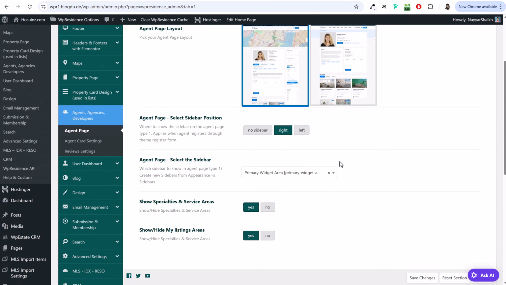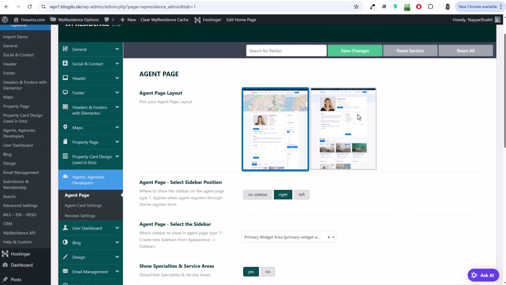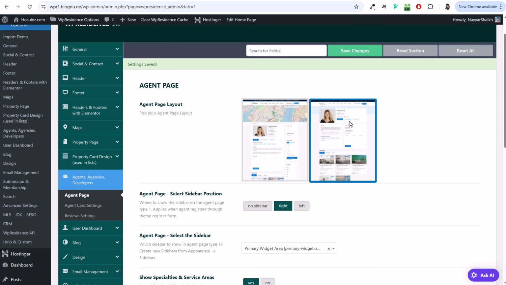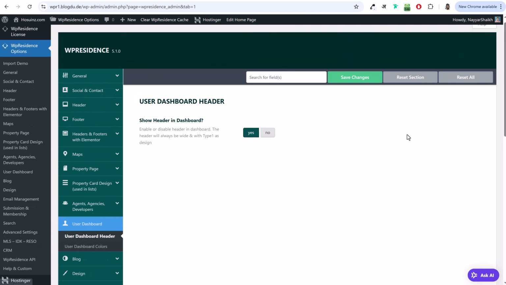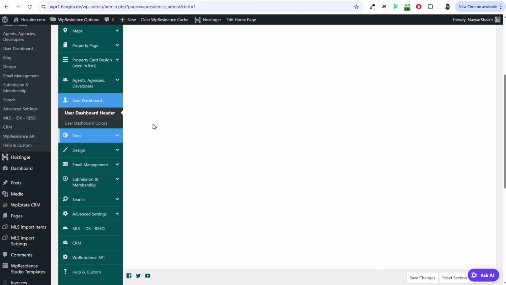Agents related settings we have not yet started, but if you want to set how your agent page will look like, you can set this thing. I think this is the one. This one looks better. And user dashboard settings, just make it yes. Blog settings we have seen.